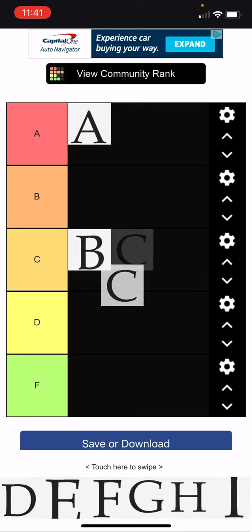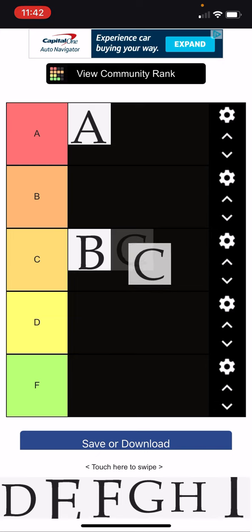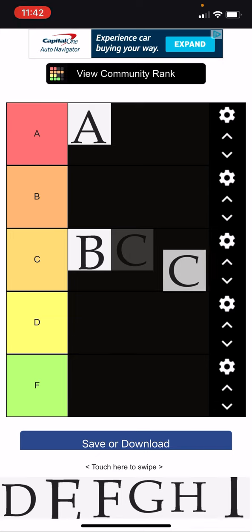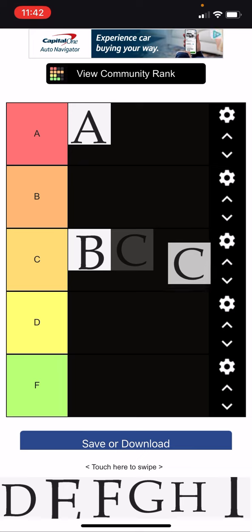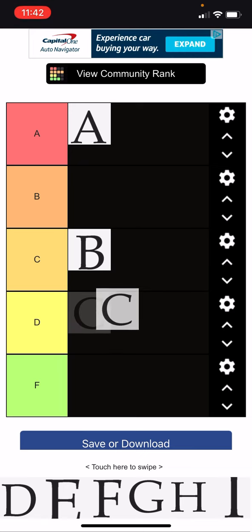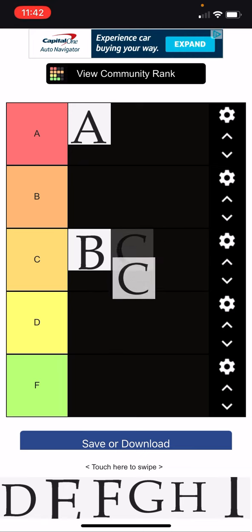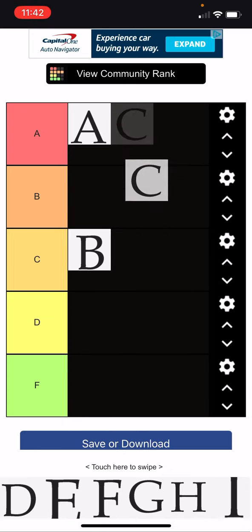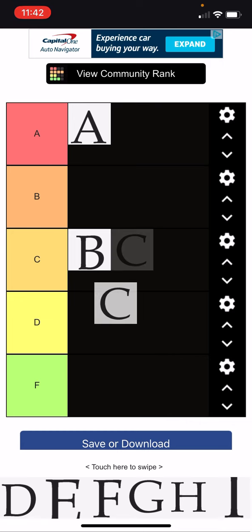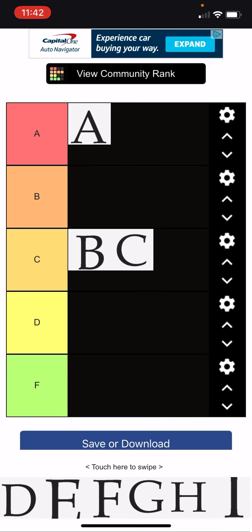The letter C, okay. The letter C, k, k, k, makes that sound. A, B, C. You always say the alphabet like that, because you're using it to hype up for the next letter. Where do I want to put C? C is definitely not A or F tier. I think C is just a C tier letter. It's a good letter, but there's definitely better options than the letter C.